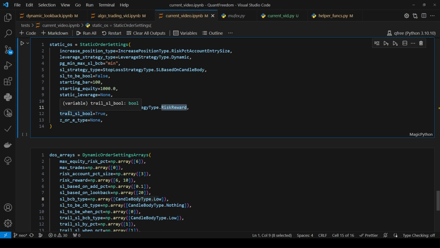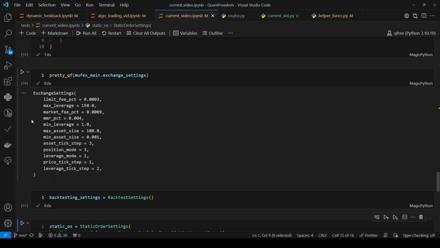And then trail stop loss bool is going to be true because we're going to be trailing our stop loss. And this zero or entry type is going to be none because we're not moving our stop loss to break even. Okay, so we'll run that. And so now we should have everything set.